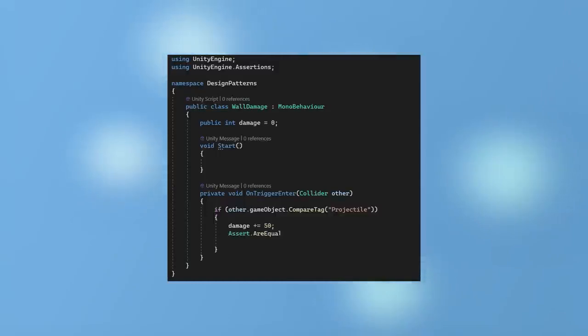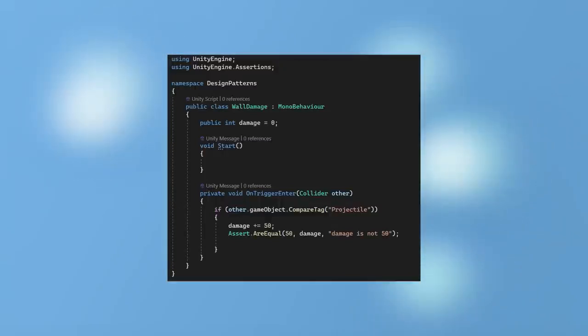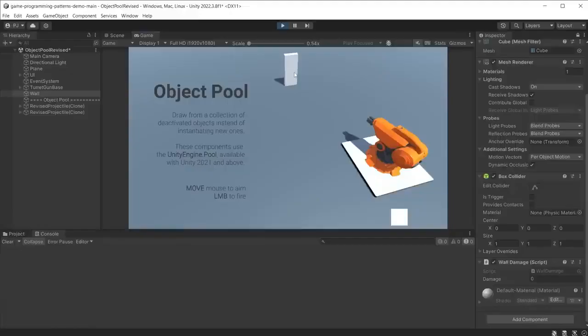Check this using Assert.AreEqual. 50 is what I expect, damage is what I will check. If they are not equal, I will leave a message to be displayed. I have also added a break, so it pauses the game immediately when the first projectile hits the wall. Now we see it in action.